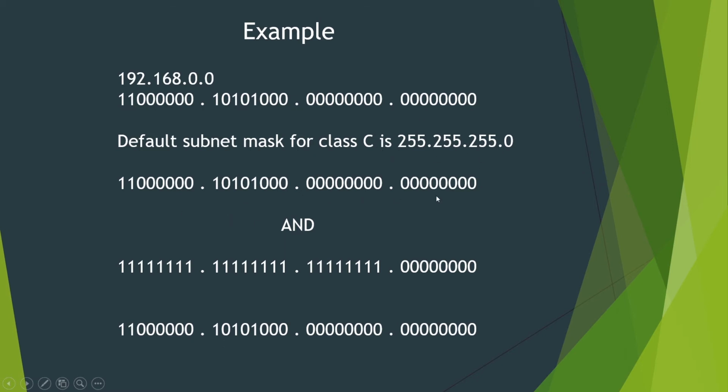So this is my IP address and this is my subnet mask, and I am doing the bitwise AND operation. We have already seen this AND operation in the number system section. You can check that video if you haven't. So 1 AND 1 gives 1. If any one bit is 0, it gives 0.